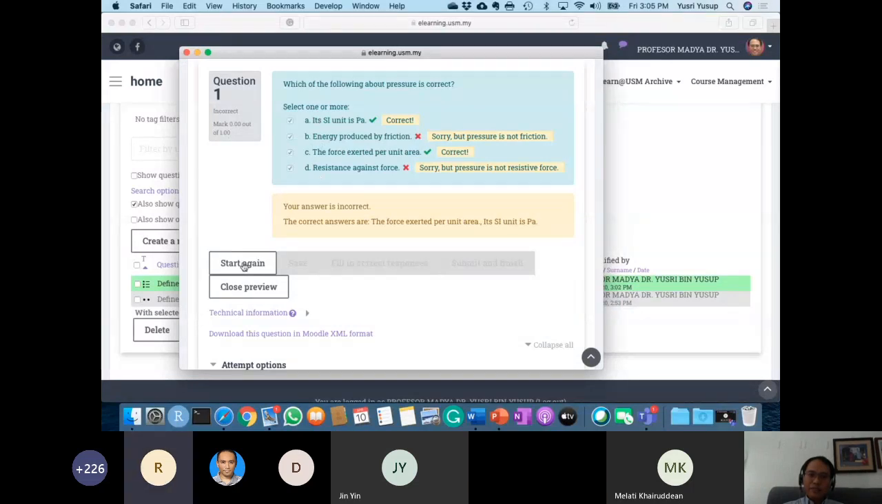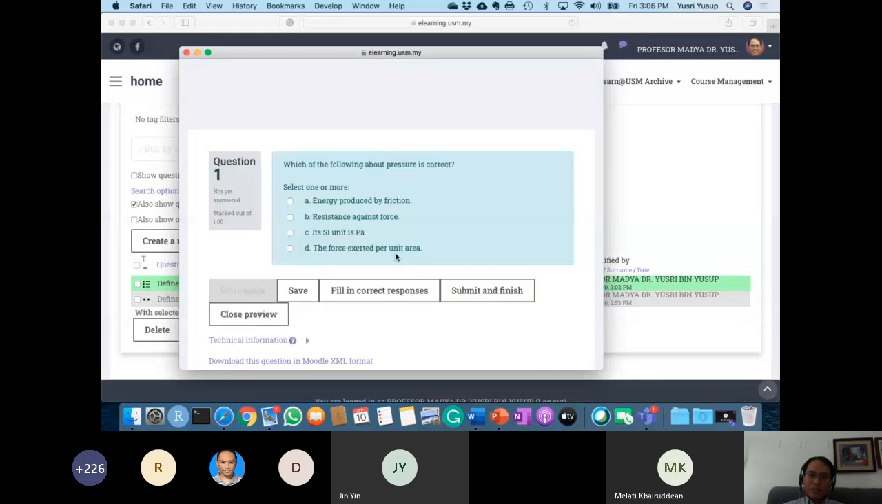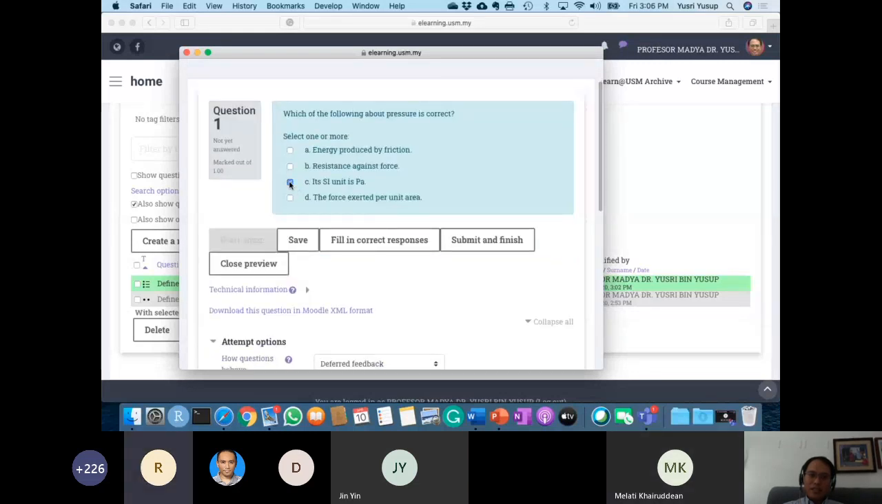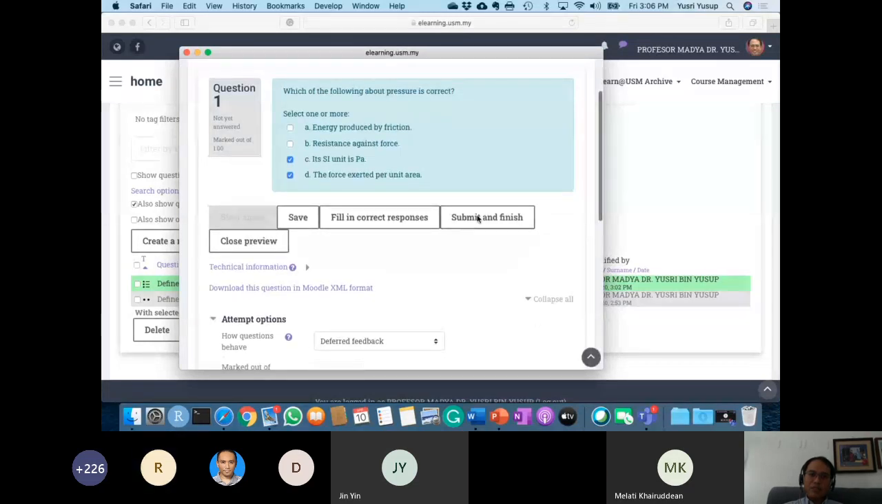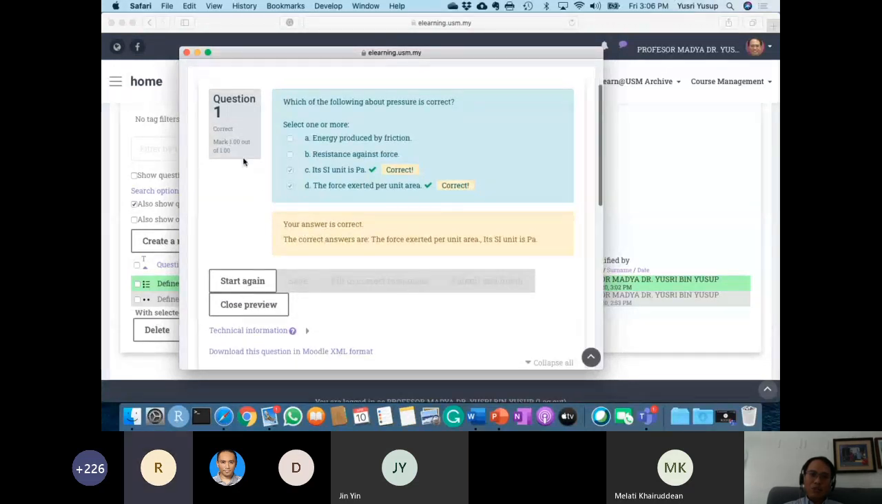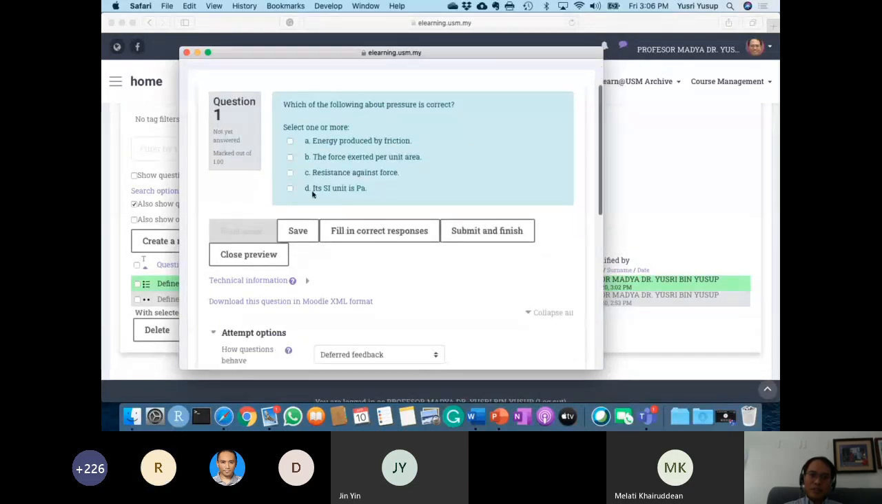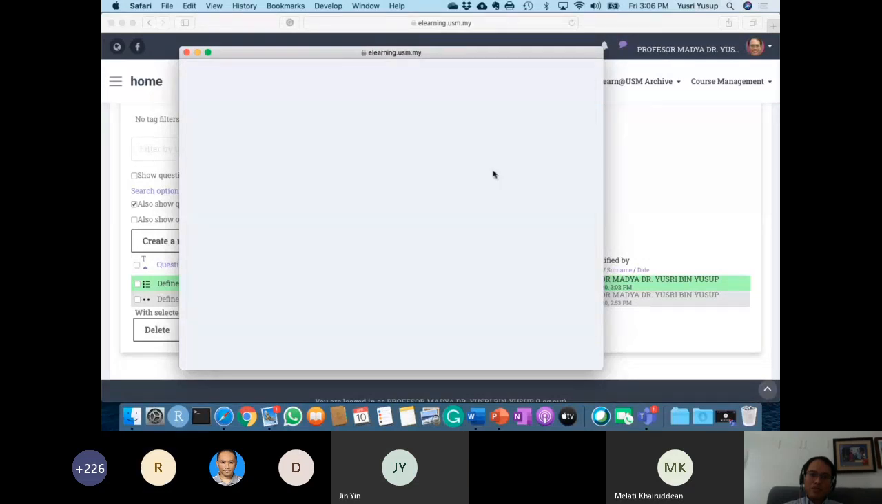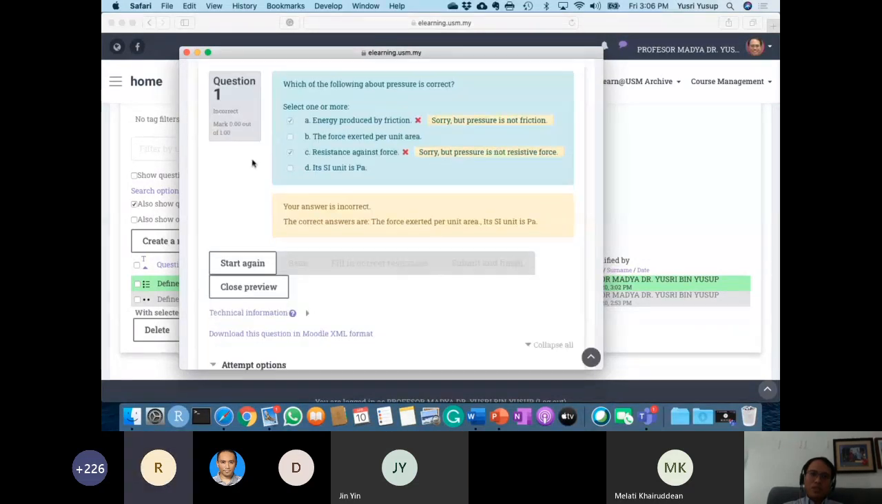So let's start again. Let's see if it's a correct answer. This is the correct answer, and this is the correct answer. And then we submit and finish and see. Yes, so they get 1 out of 1. And then start again for all wrong. I think the all wrong answer is this one and also this one. And then submit and finish. So notice they get a 0 mark, even though it's negative.